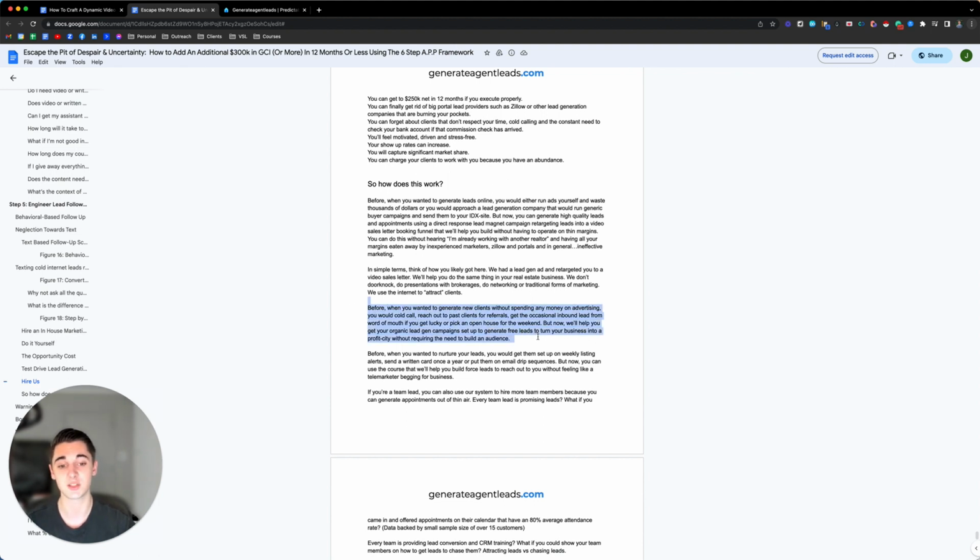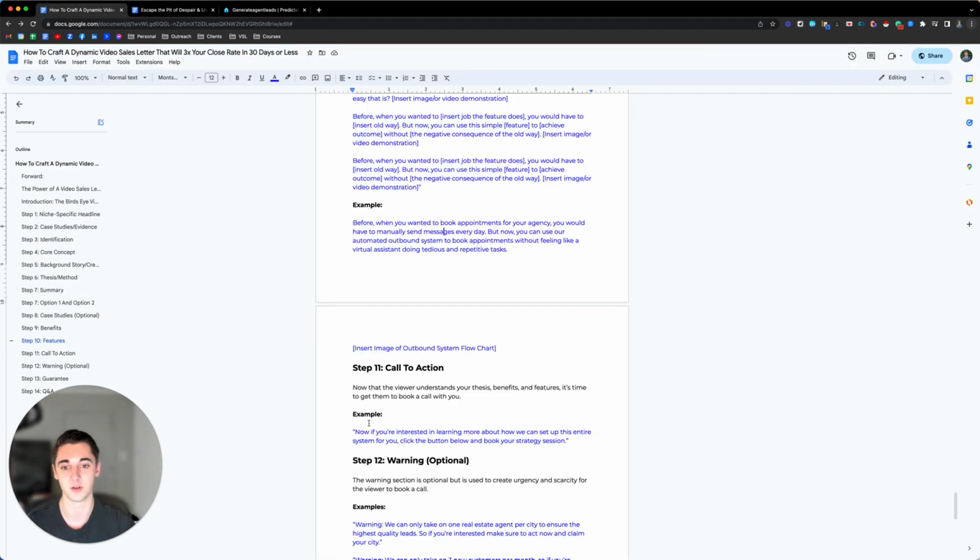And then another example of a feature section is, so right here, before, when you wanted to generate new clients without spending any money on advertising, you would cold call, reach out to past clients for referrals, get the occasional inbound lead from word of mouth if you get lucky, or pick an open house for the weekend. But now we'll help you set up your organic lead gen campaign to generate free leads to turn your business into Profit City without requiring the need to build an audience, right? This is, again, a really good example of the feature section.